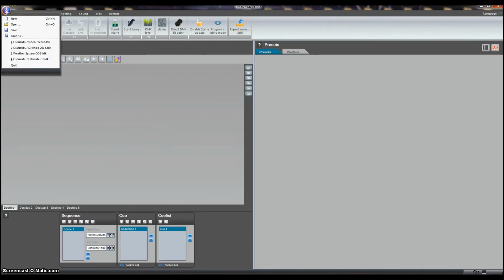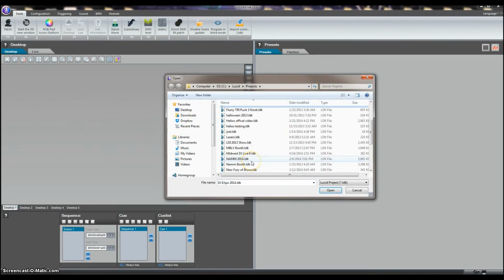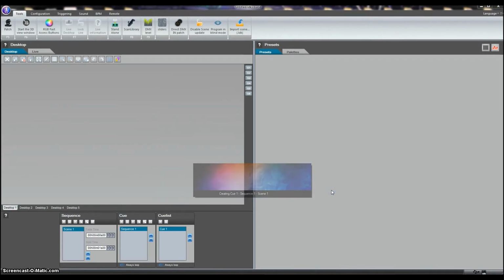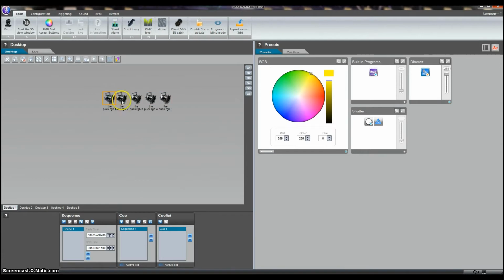So we're going to go up to Start, Open. I already have one that is preset. And let's see here, Video Record, Open. All right. So what I did is I patched 5 RGB pucks, of course, Blizzard lighting. The way I did that is I went into Patch.